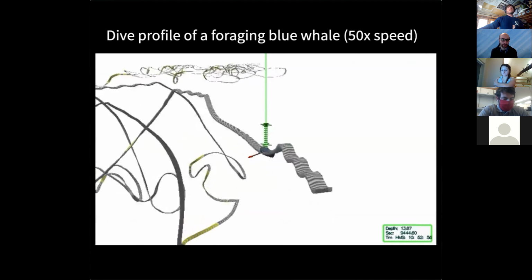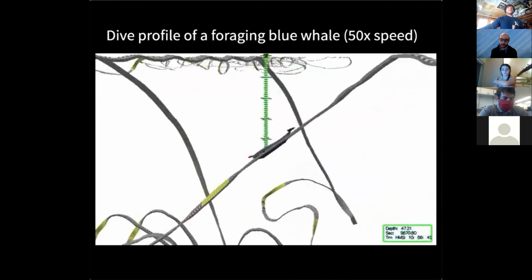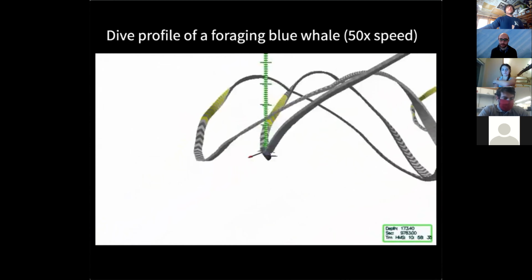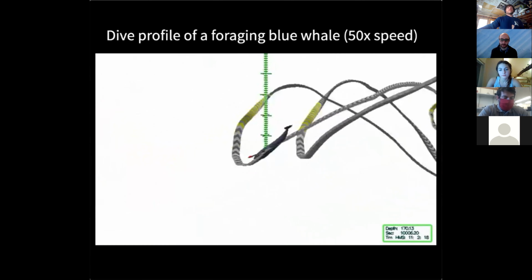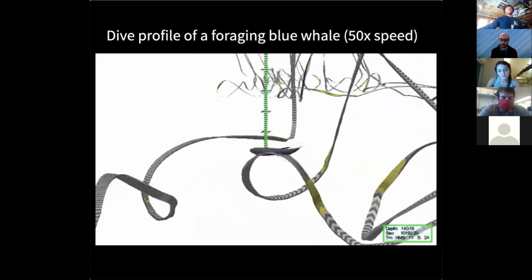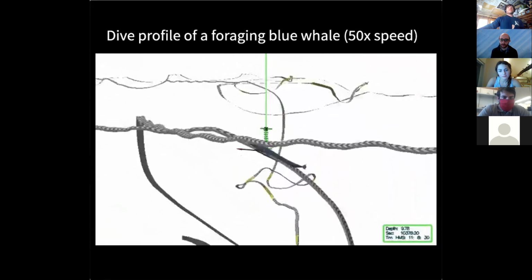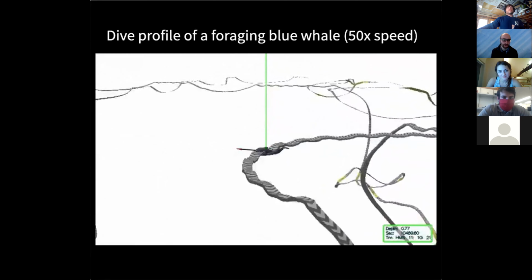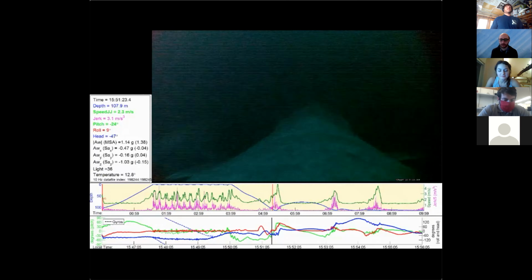Again, the fun reward is seeing the complex three-dimensional movements of whales. This is 50 times speed for a dive profile of a foraging blue whale, these roller coaster-like, amazing behaviors. Again, these tags make these rich data sets possible, but also this is why we get into this business, to see the amazing things that these animals do. And it's also a social affair as well.